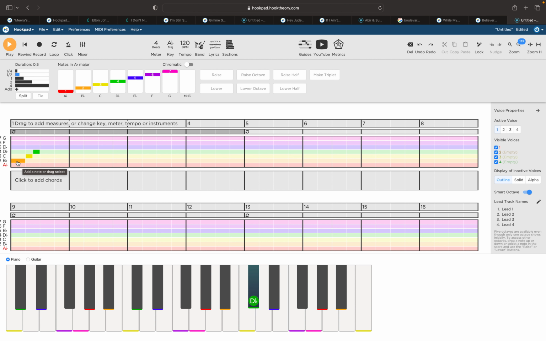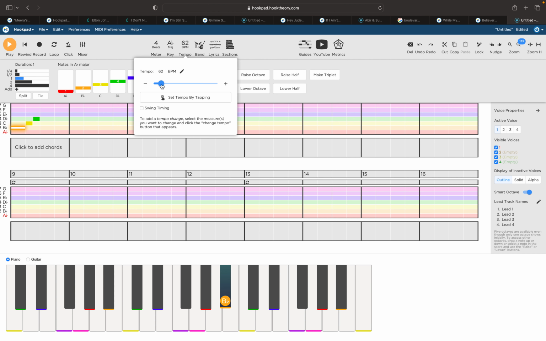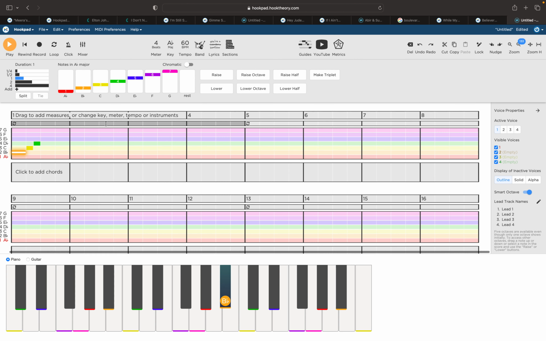So the way we count this is 1, 2, and. 1, 2, and. Let's slow the tempo. Cool. And let's put some more in. So now let's go back.